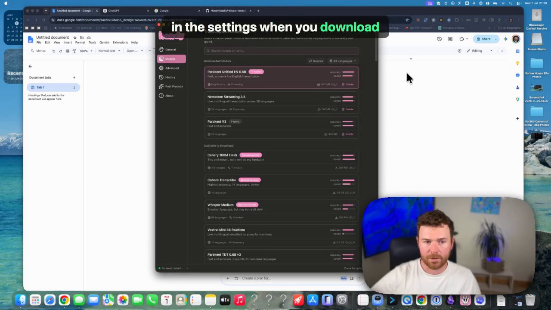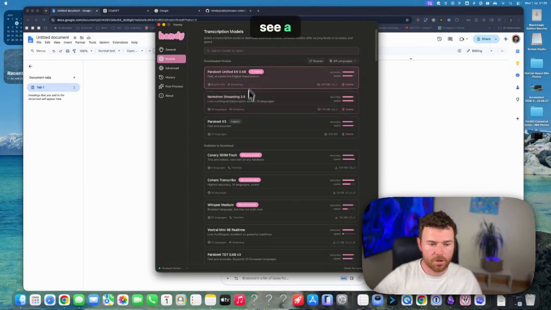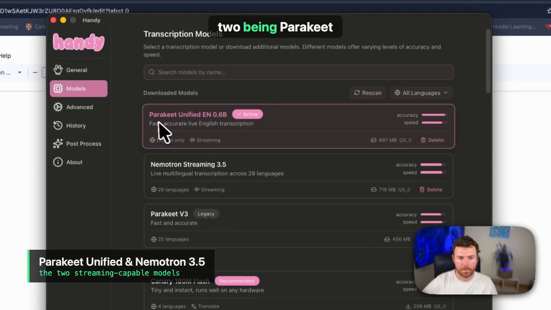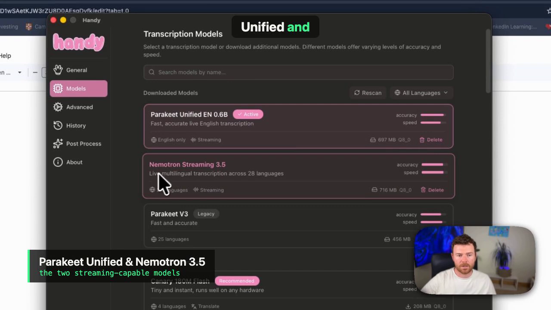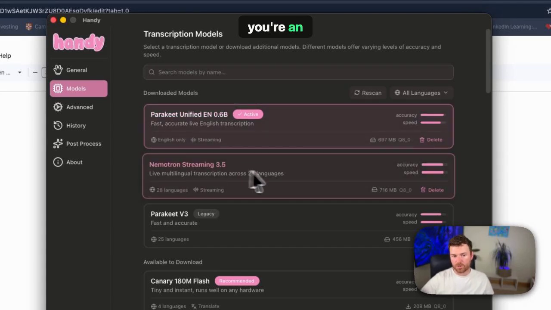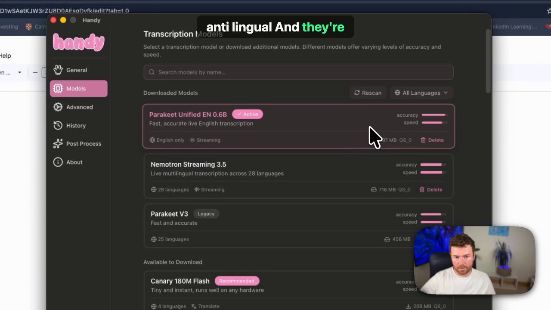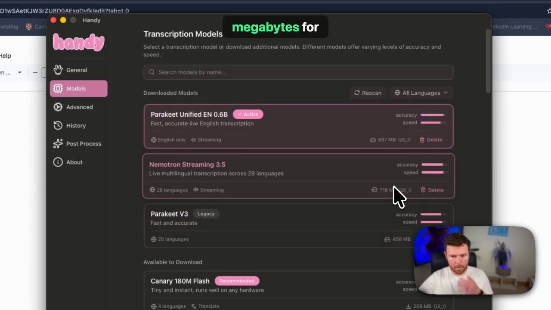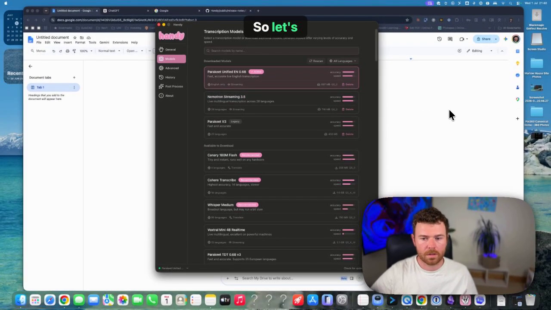So in the settings, when you download it, you'll see a few new models, the two being Parakeet Unified and Nemotron Streaming 3.5. Handy recommends Parakeet if you're an English speaker, and Nemotron if you're multilingual, and they're relatively small. So 697 megabytes for the Parakeet and 716 megabytes for the Nemotron. So let's test this out to see how fast it is.